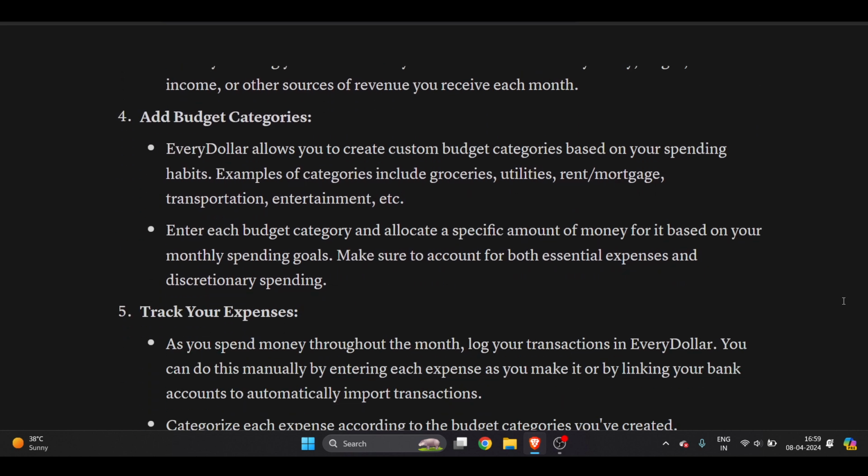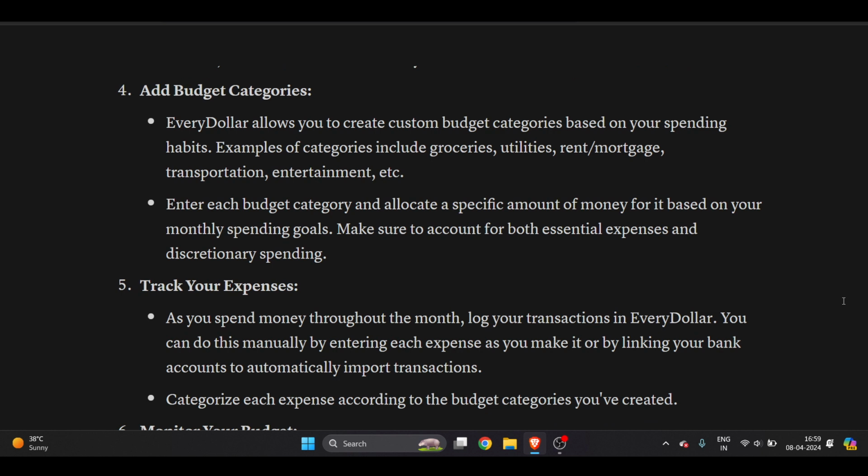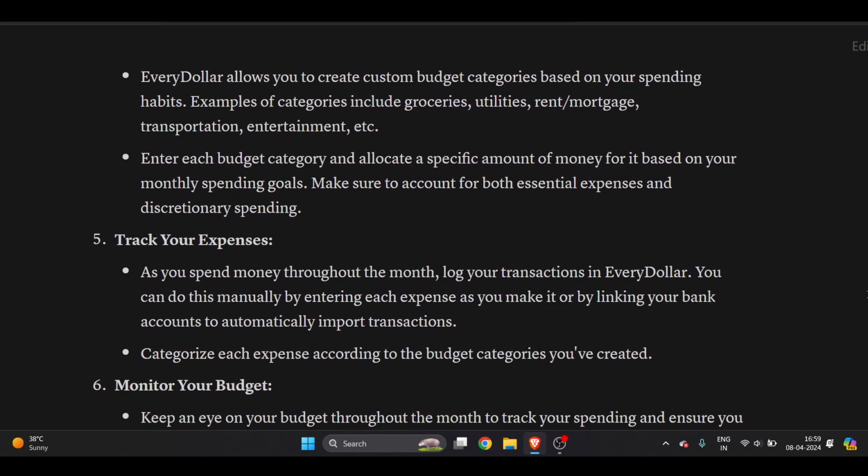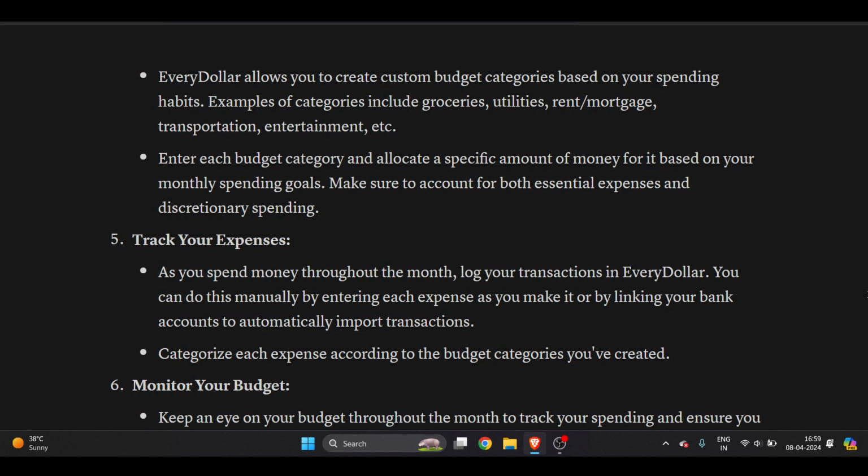Add budget categories. Everydollar allows you to create custom budget categories based on your spending habits. Examples of categories include groceries, utilities, rent, mortgage, transportation, or whatever expenditure you have on a daily basis. Enter each budget category and allocate a specific amount of money for it based on your monthly spending goals. Make sure to account for both essential and discretionary spending.